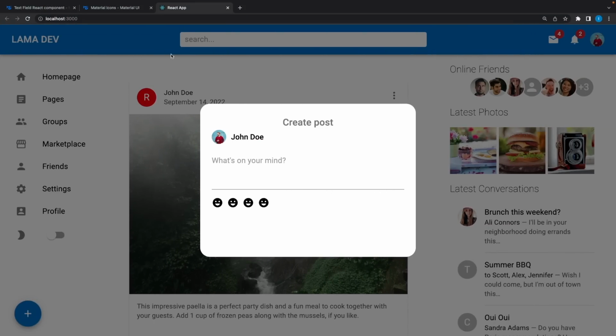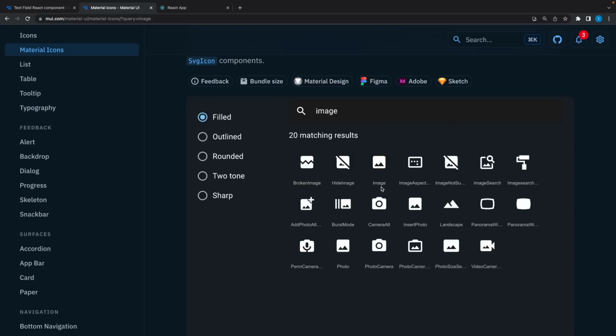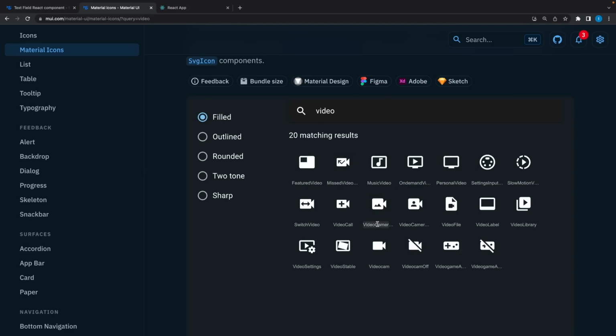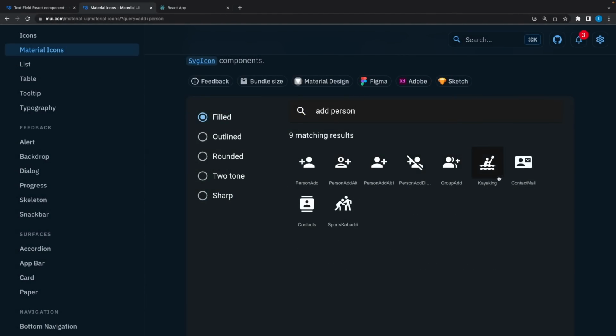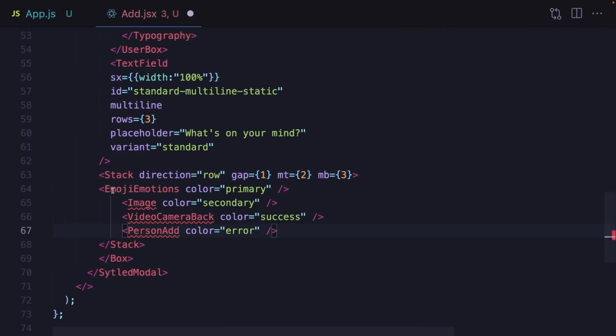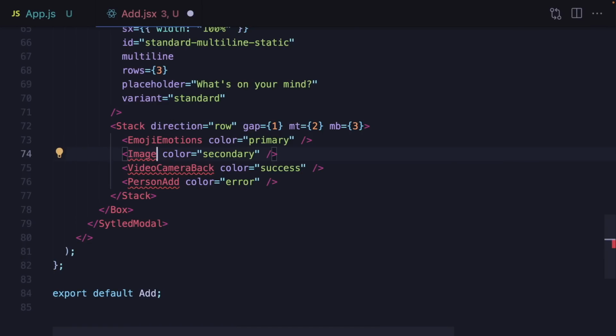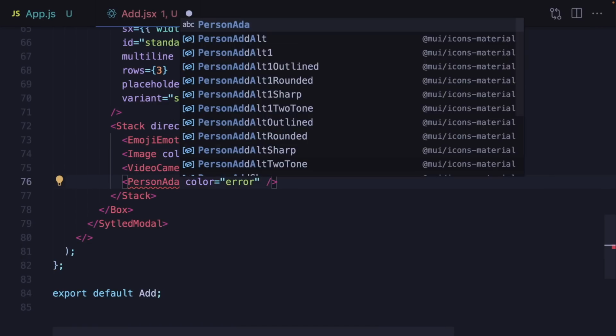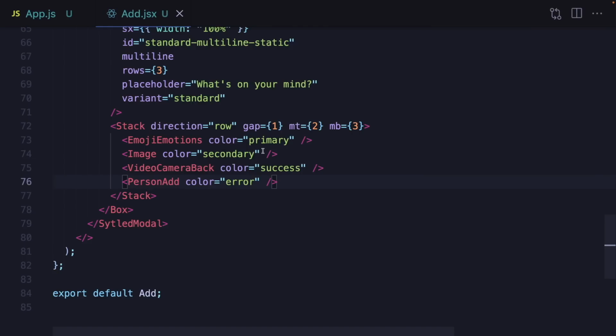Okay, much better. And for others, it's gonna be image. It's gonna be this one, video camera back, and add person. This one. I'm gonna add them, and I'm gonna give different colors. Let's add directly like that, and I'm gonna import them. Okay, as you can see, primary, secondary, success, and error.